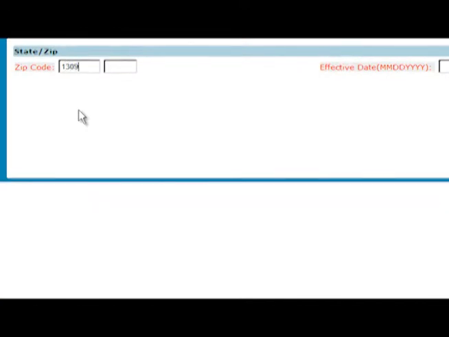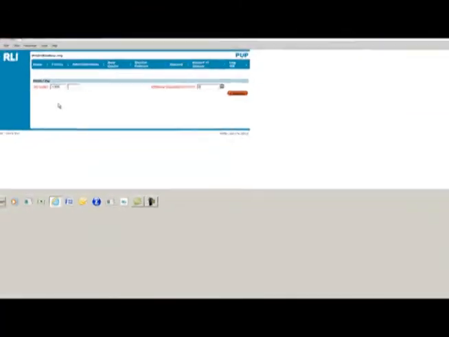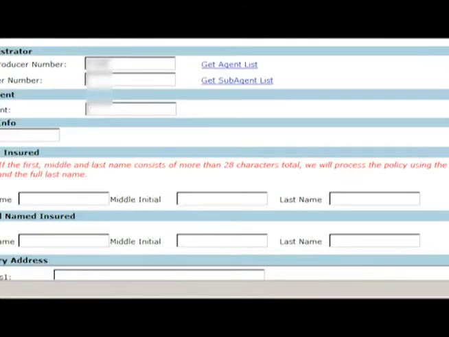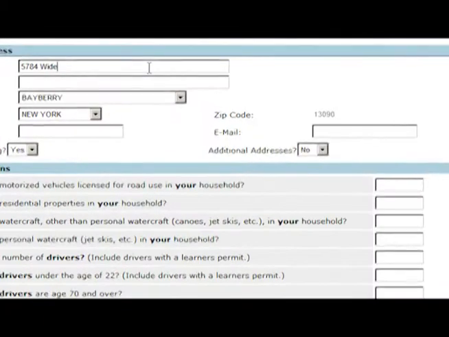So you're going to start by entering your zip code, using a current effective date, and then you would click on the Continue button, and then you will put in our producer number and then your agent number, and then you're ready to enter your client's information. So you will put in your insured's name, address, and if you'd like to, you can put in a phone number for them.